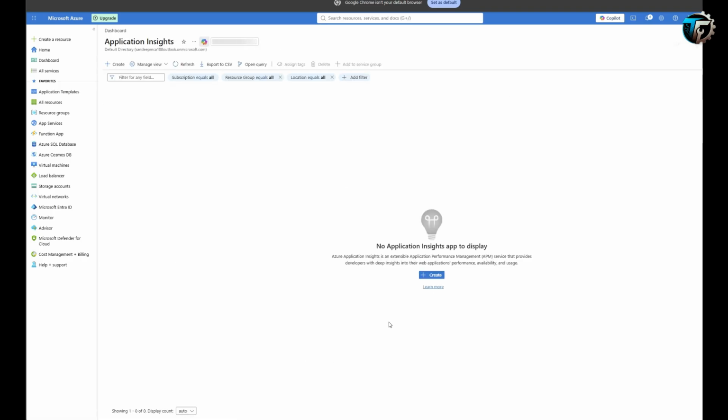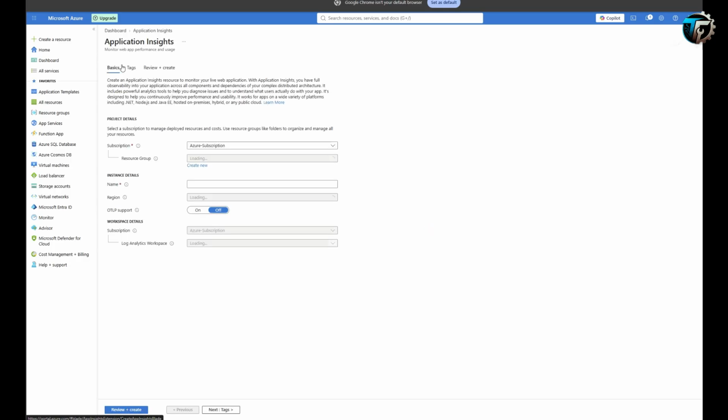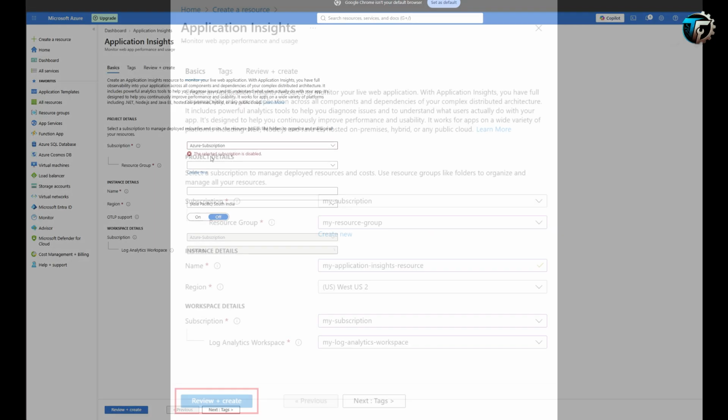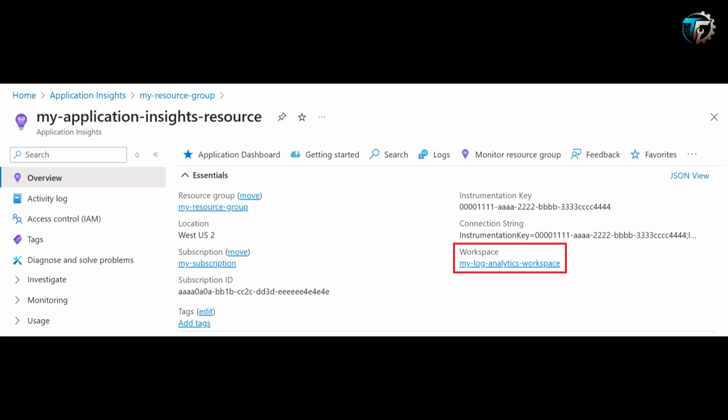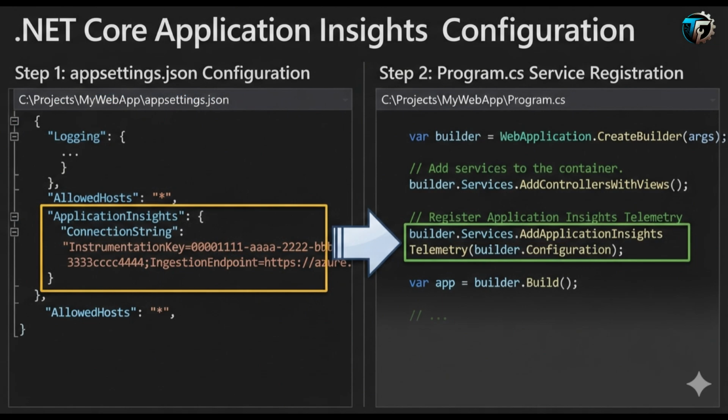Give your instance a unique name, choose your target region, and link it directly to a log analytics workspace to consolidate your data. Once your configurations look good, click Review and Create to provision your new monitoring resource. With the resource deployed, the Overview dashboard gives you a snapshot of your essential metadata. The most critical pieces here are your instrumentation key and your full connection string. You will need to copy this connection string to securely bridge your application's telemetry data over to this specific Azure workspace. Now let's wire it up in code.